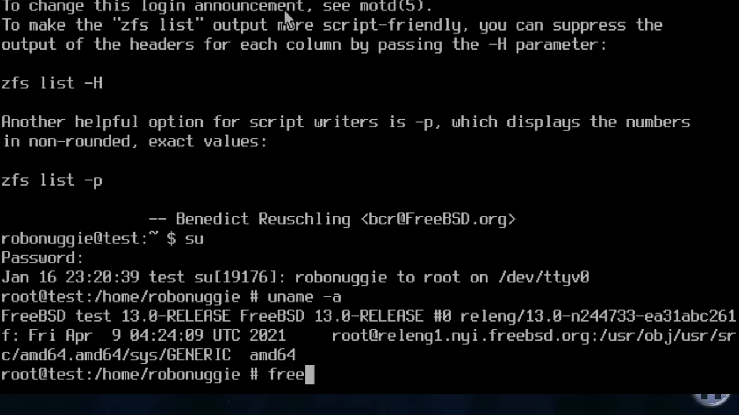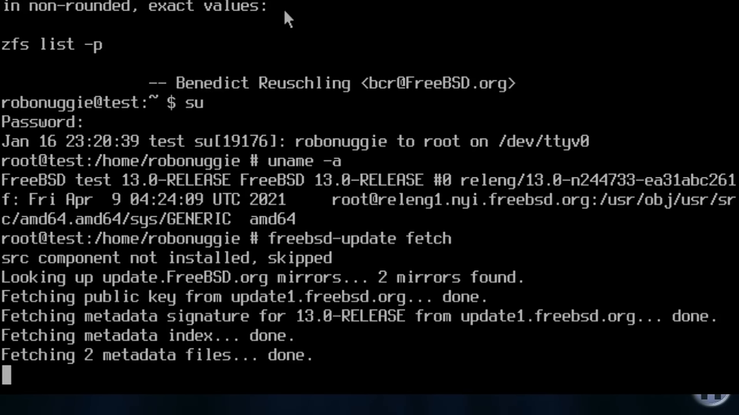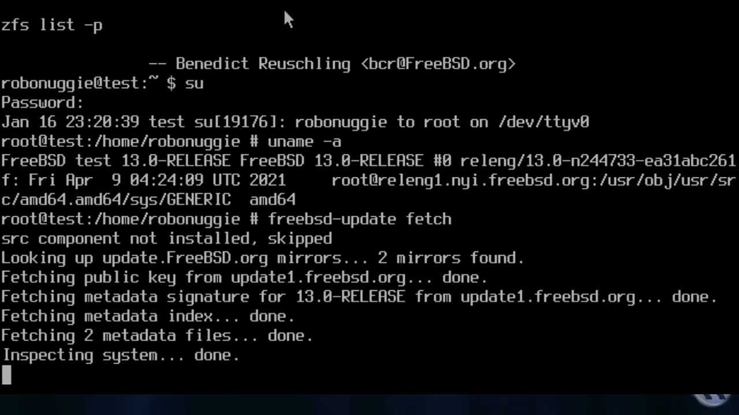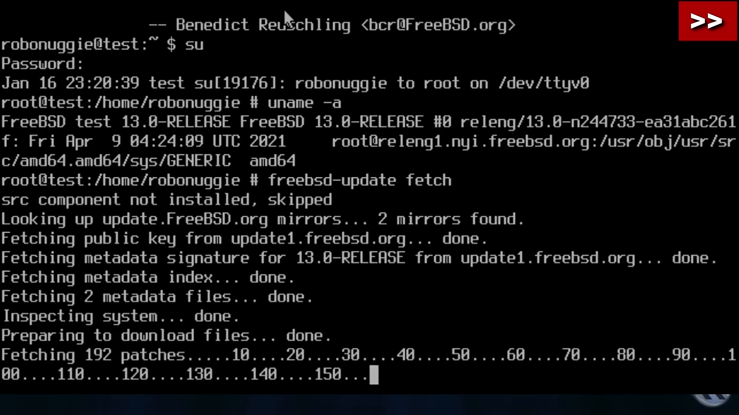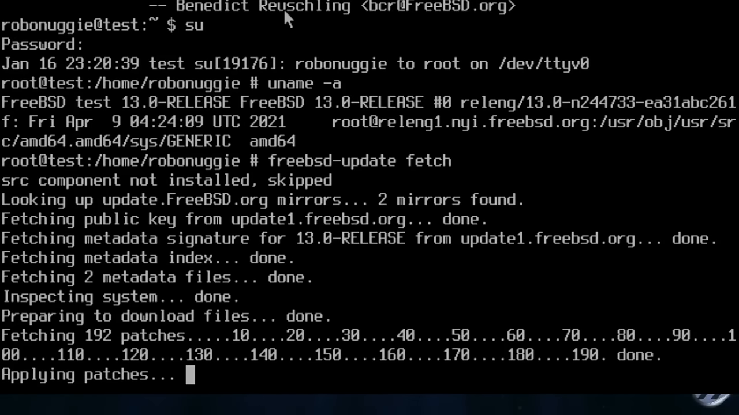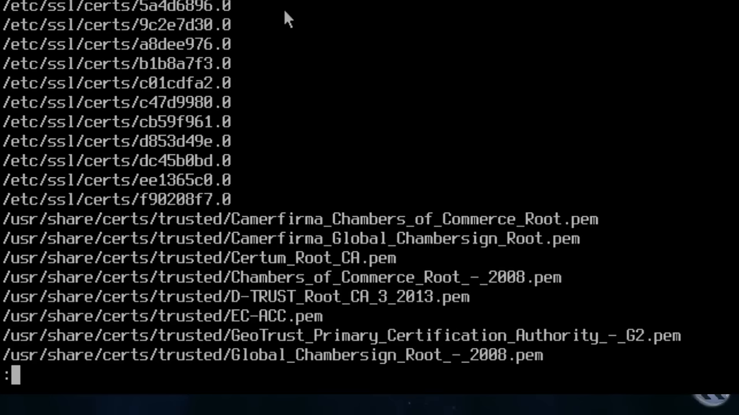So the first thing we're going to do is to update the system, and the way we will do that is by using the FreeBSD update tool. It's a great way of checking, downloading, and installing any available patches and updates to the core system. And remember that FreeBSD separates the core system from the userland, something which other OSs don't do. Issuing the command freebsd-update fetch will pull down any available system updates, but it won't install them until we tell it to do so.